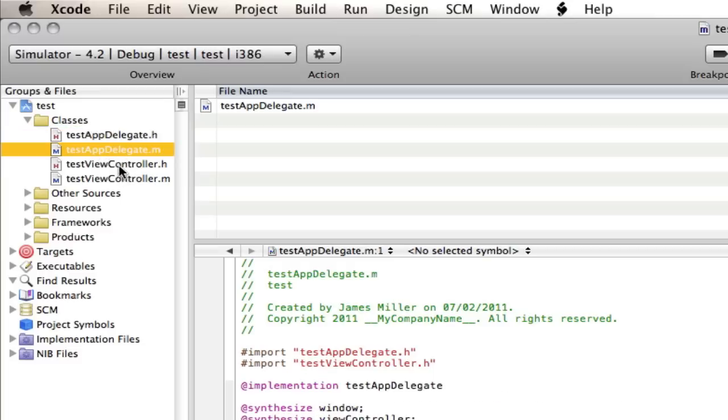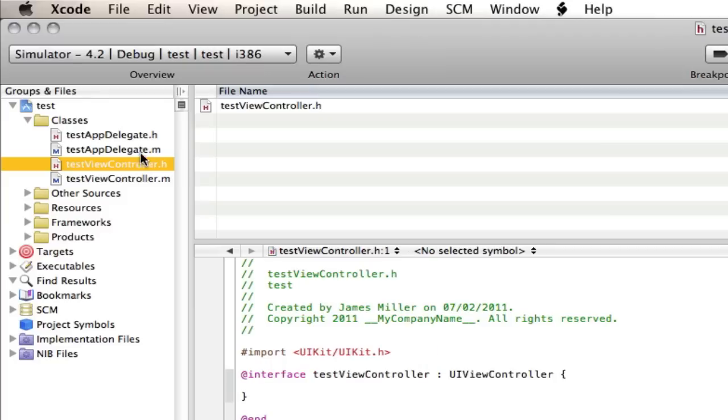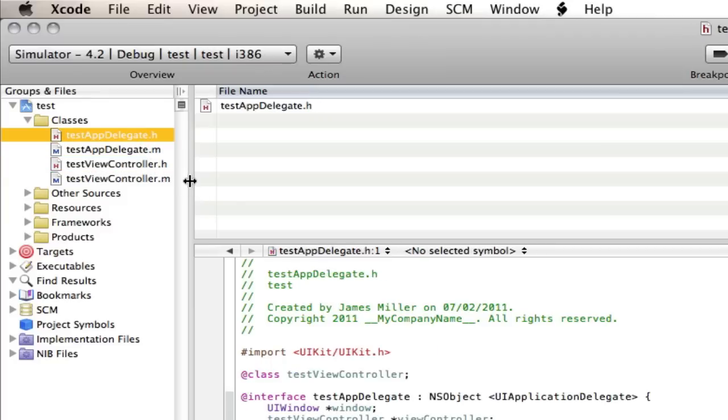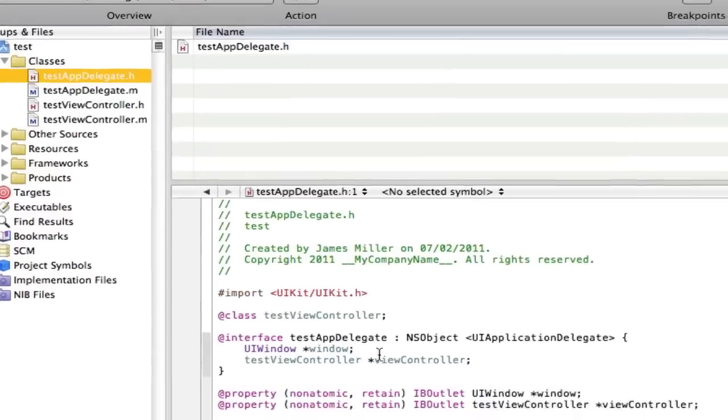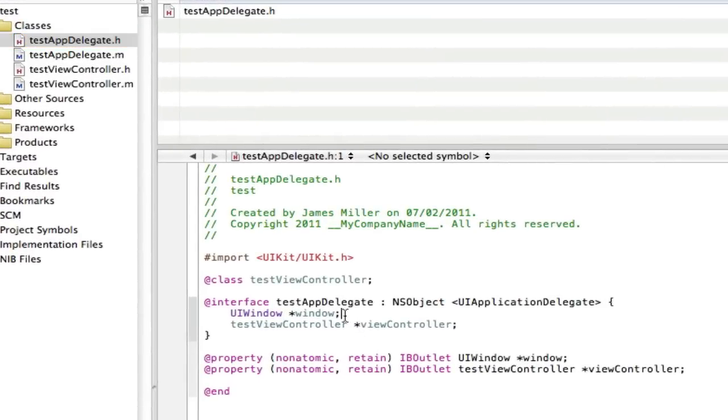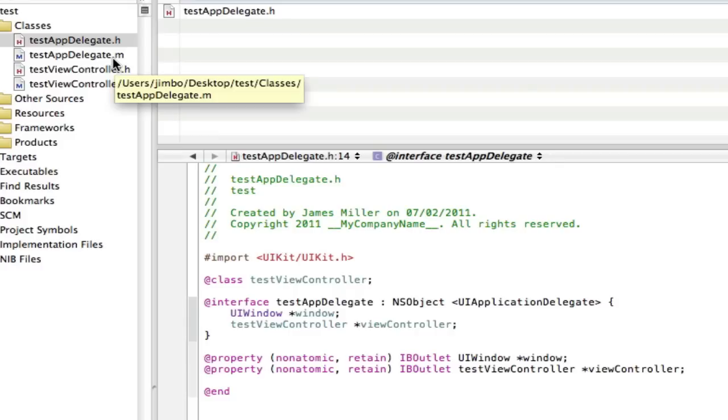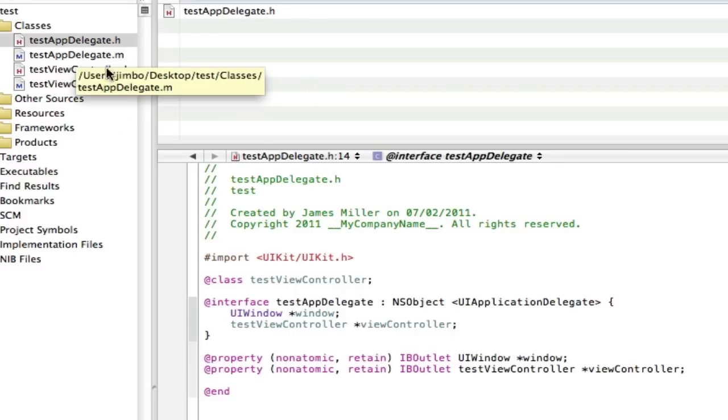AppDelegate .h and .m, and the ViewController .h and .m. Now the .h means header file, and that's where you declare everything. So if we have a look in the delegate here, you can see it declares the window, and then the .m file means main file, and that's where you use the window and tell it what to do.